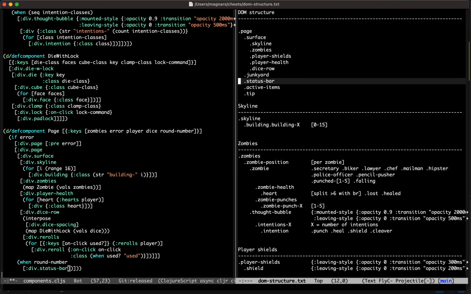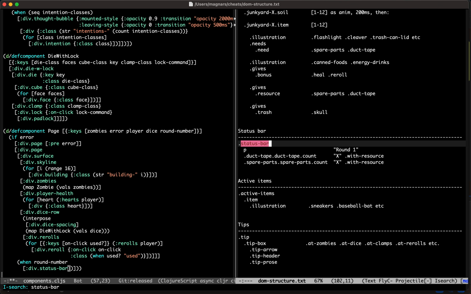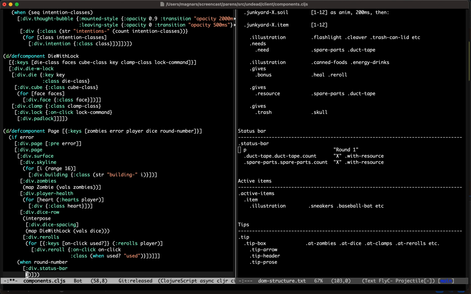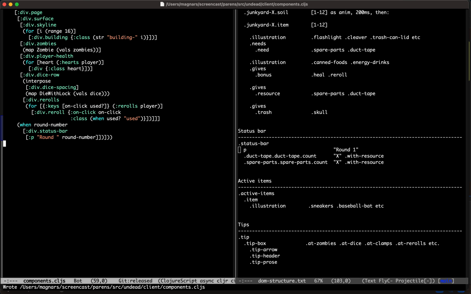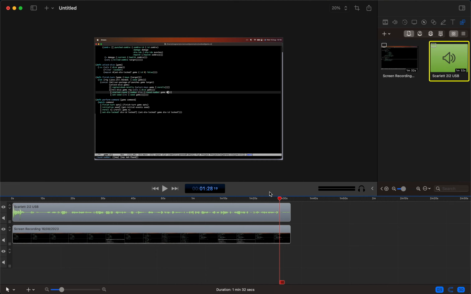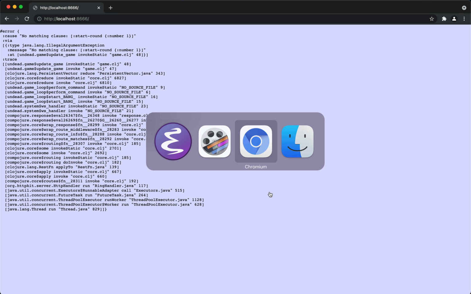The status bar. Let's see what it says over here. There's supposed to be a P in it. Yeah, and some duct tape. Yeah, my cat actually peed in my sofa, so there's some P in that too. Round and round number. It's not that kind of P. Well, let's see. Oh wow, there's some screencasting software.